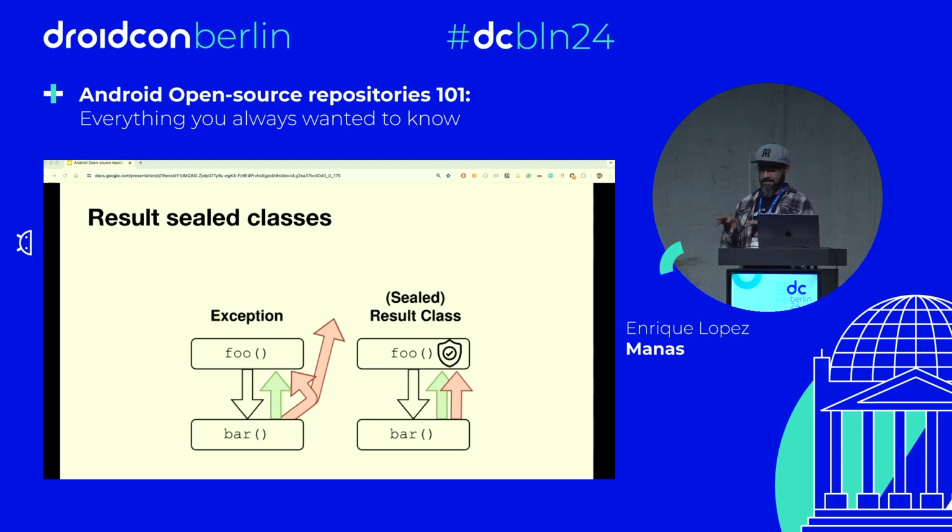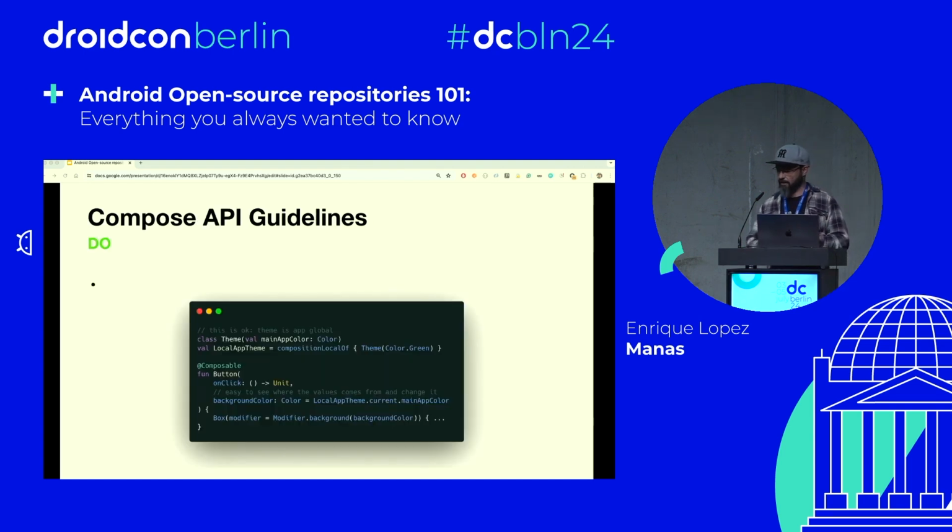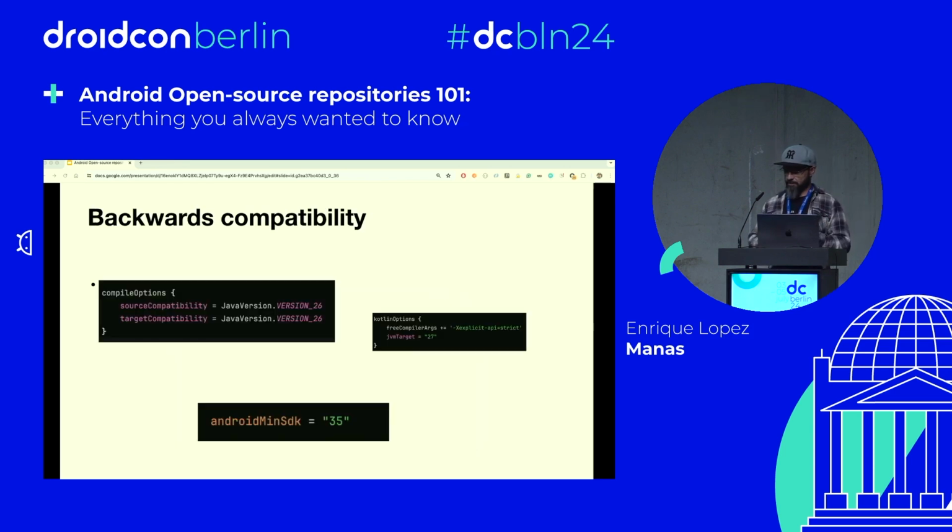So yeah, again, take things as they suit you, but this is something nice to consider: sealed classes instead of raw and pure exceptions flying through your code. Also, you should define themes globally that you can pass to your app, as you're using the Compose API guidelines, instead of having every component individually themed and styled.